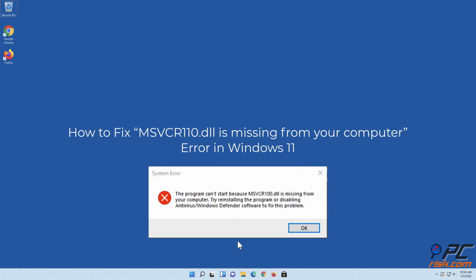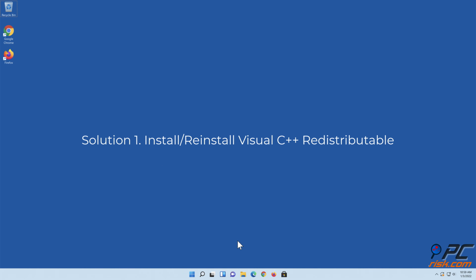How to fix MSVCR110.dll is missing from your computer, error in Windows 11. Solution 1. Install Visual C++ Redistributable.